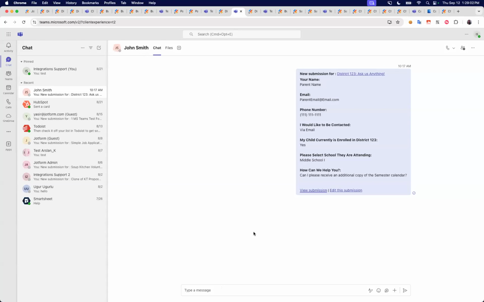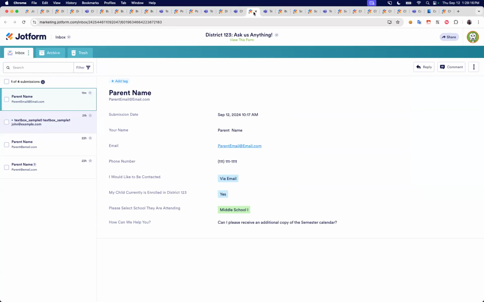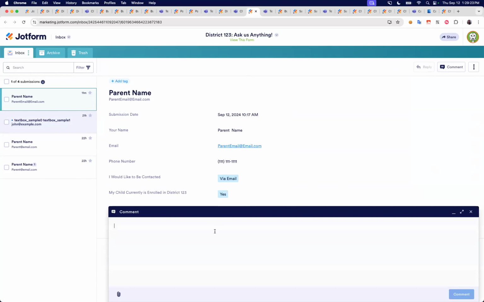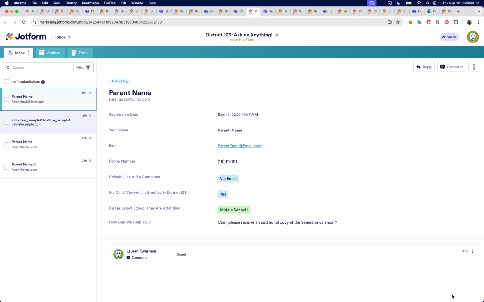I would like to denote that I went ahead and sent over the semester schedule to this parent. To do this in a way that could be visible to other users on my server, should there be any discrepancy, I can click the view submission link. Once in the inbox, I can click the comment button to bring up a box to allow me to add additional information or simply write "done" to complete my task. And we'll send that. So there it is.